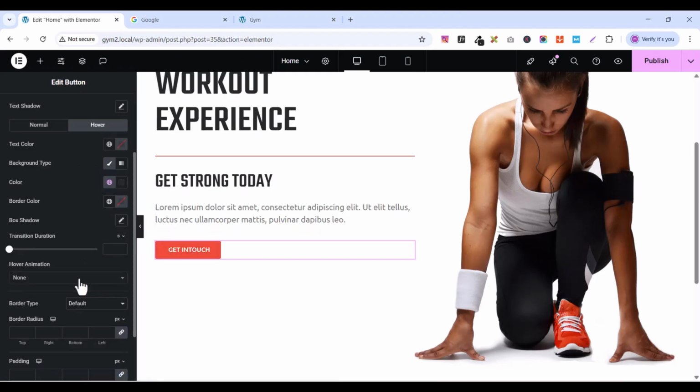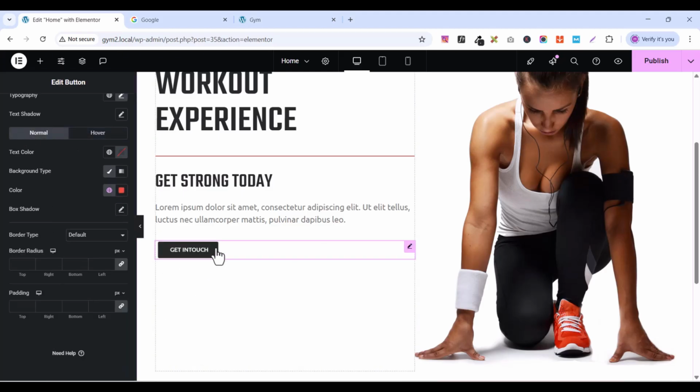Okay, and on the hover, let me add some animation to the hover so that it can shrink. Okay, so that it will shrink like this. So from here, I want to remove the border radius on the bottom. So I'm on the border radius. Let me remove the border radius here. And also on the padding, let's add some padding here. 18. Okay, like this. So from here, I will just go to publish and let's preview what we did.